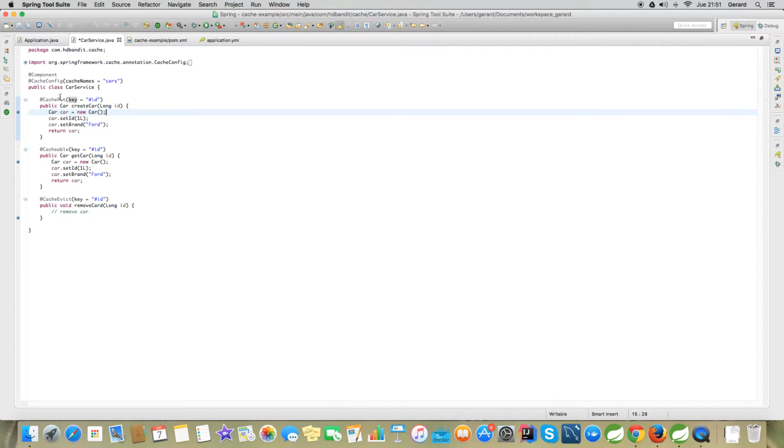The CachePut annotation, its behavior permits executing the method and after that putting the result in the cache. Cacheable annotation, first of all, sees if a value with this key is stored in the cache. If it hits, then the method is not computed. And finally, CacheEvict removes from the cache the value associated to this key, and the method is computed.